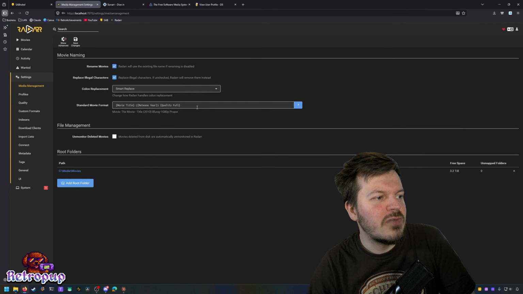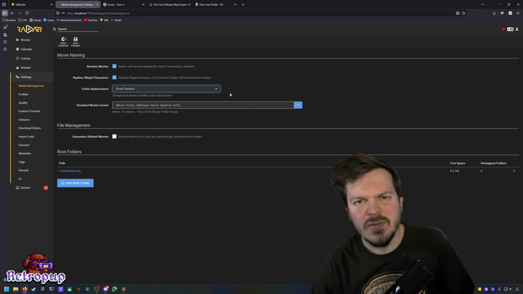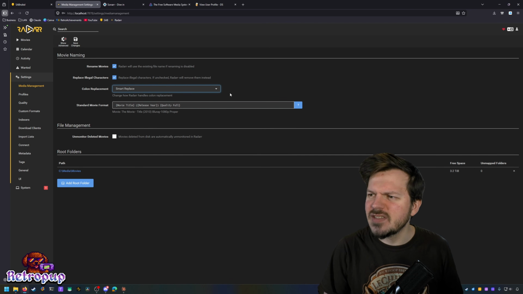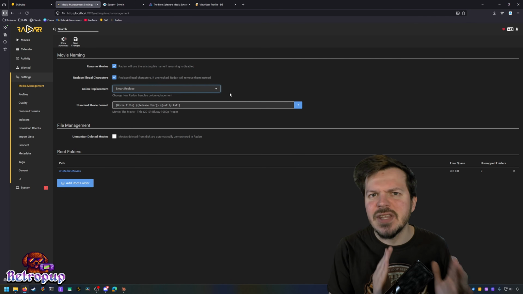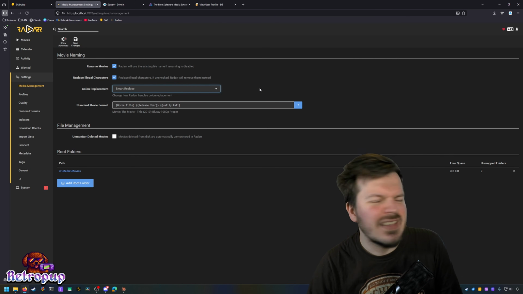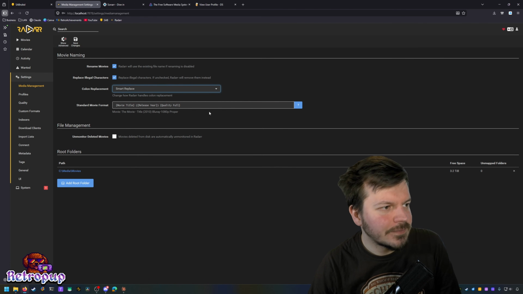Next, we're going to look at renaming the movies. I like to have my movies quite neat, so I always leave smart replace on and replace illegal characters. If you get certain characters, like slashes, that can cause filing issues, it will automatically just remove them and keep things tidy.